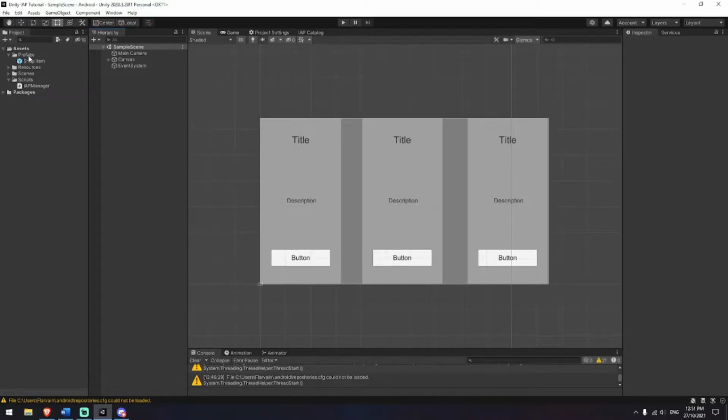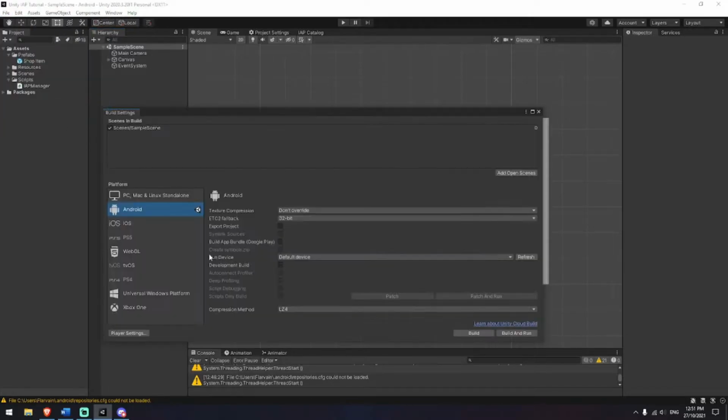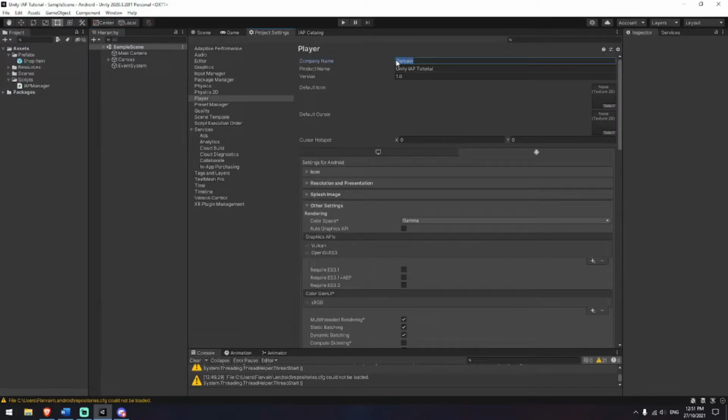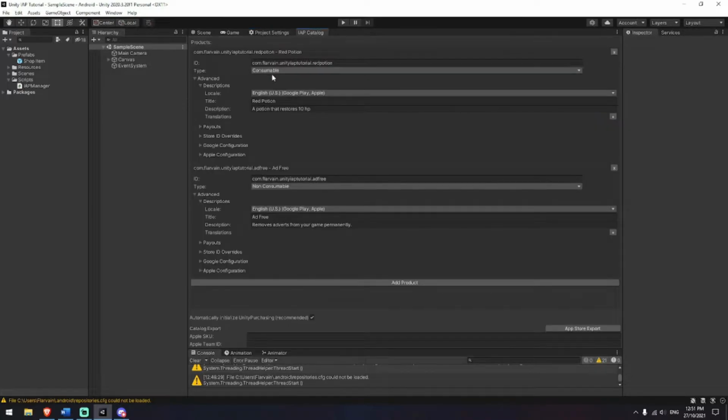So from where we left off last time, there's a few minor changes I made to the project when I rebuilt this. The first one being that I've made my company name Flarvain and I've made my product name Unity IAP Tutorial. And in the IAP catalog, I've made the ID all lowercase. And that's for both IDs. And the reason why we did that is because we are going to be creating an export here.